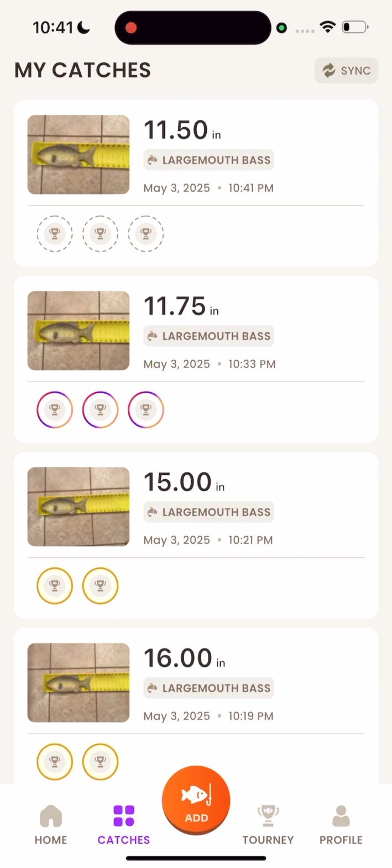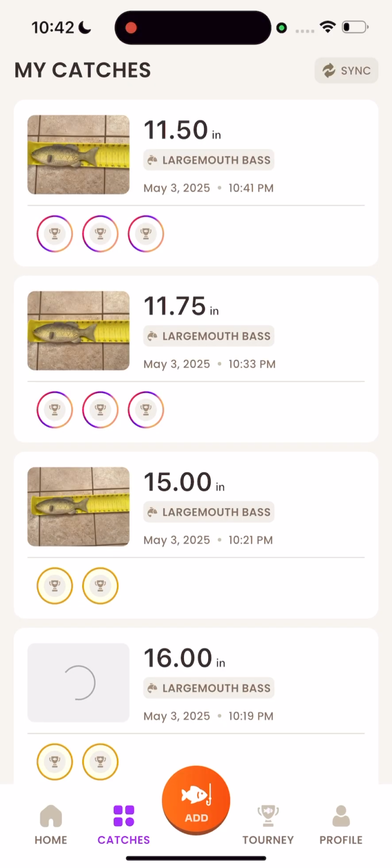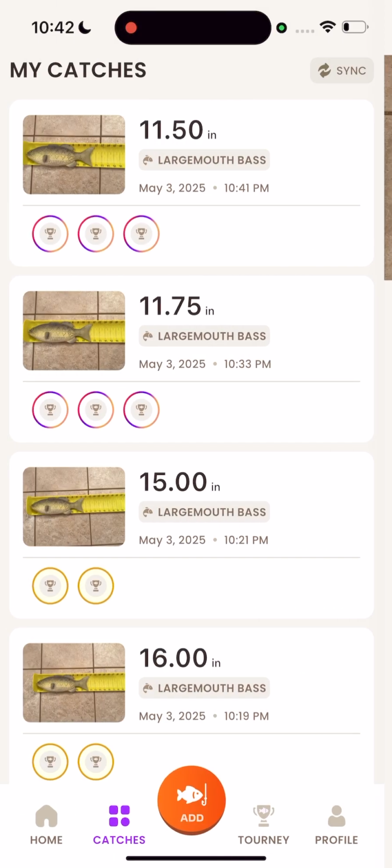And it has been sent off. Okay, so you can see by the 3 circles, it has been submitted to 3 different tournaments. If we click on it, it tells us that it was AI approved in all 3 tournaments at 11.5 inches. So let's go check out those tournaments.